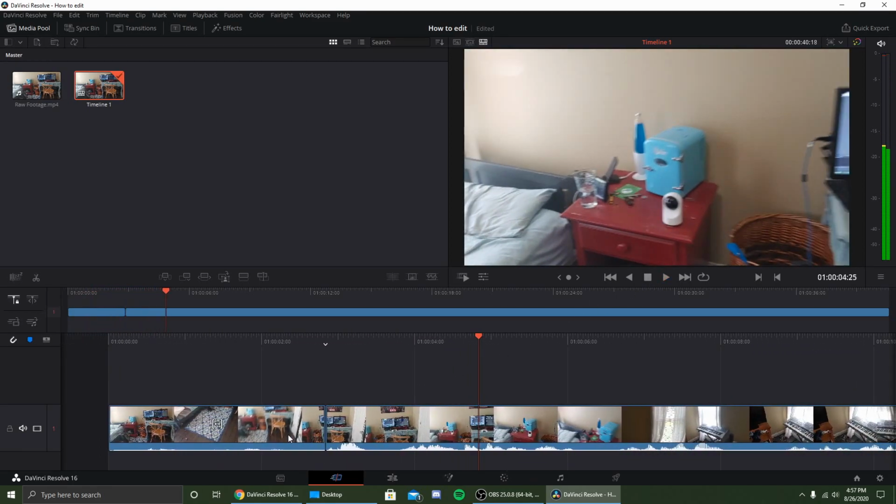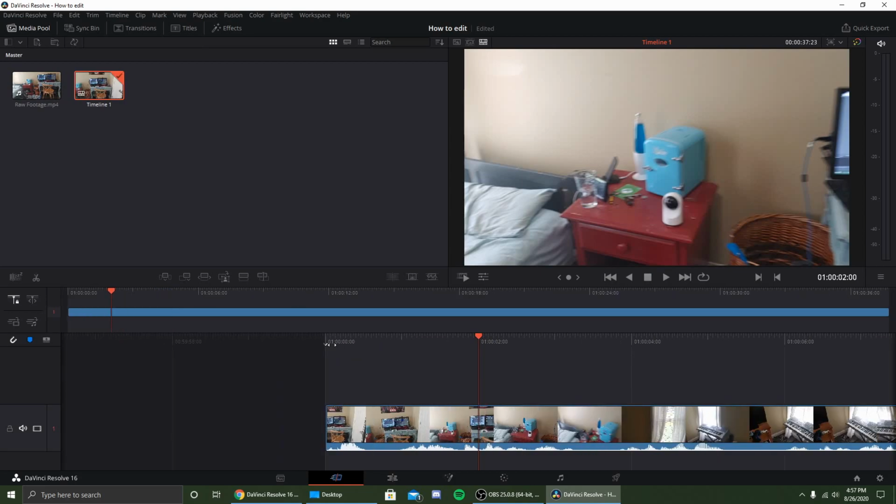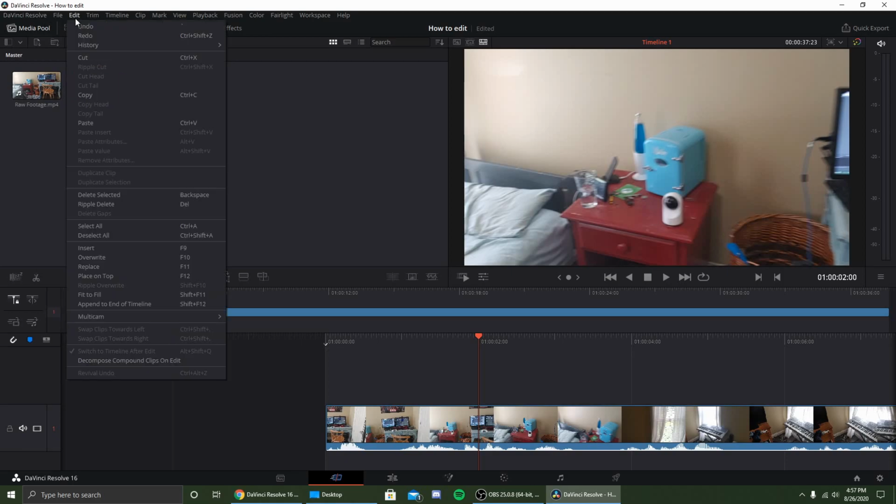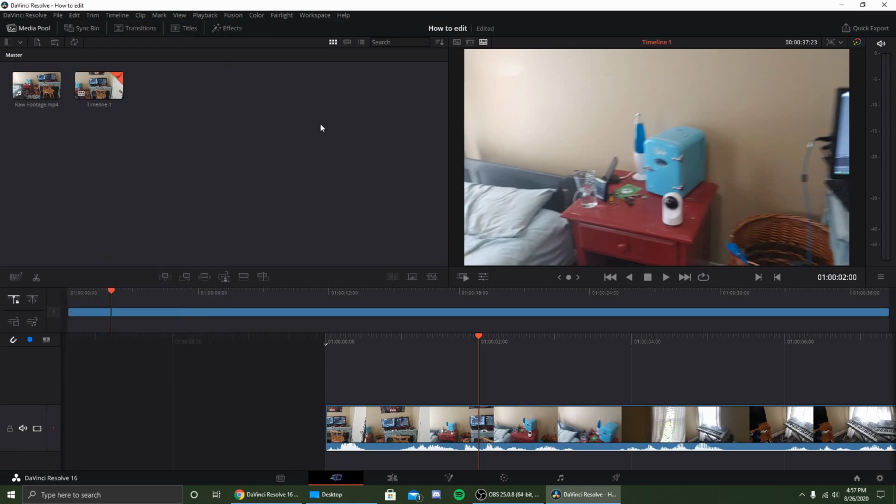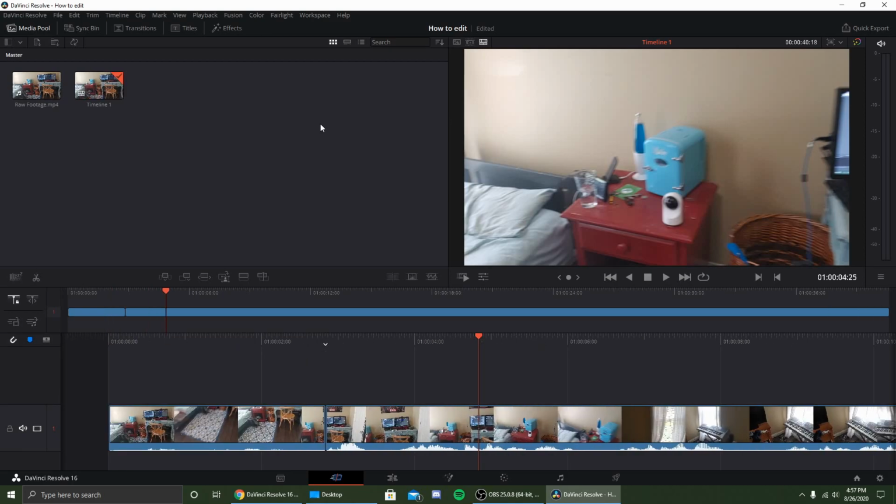And then the second clip, I'm going to show you how to... So basically all you got to do is select it, then right click, and you can click cut. Or, let's say you want to undo that, you could go up here to edit and click undo, or press Control and Z on the keyboard, and that'll undo your last action.